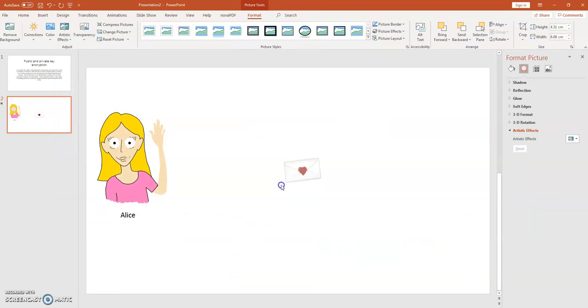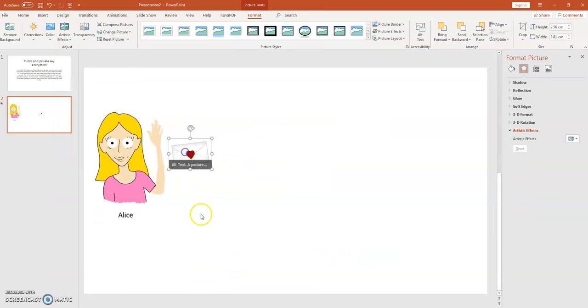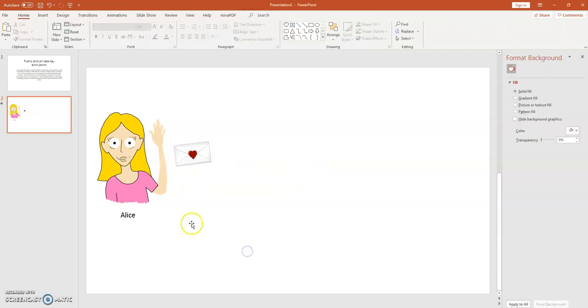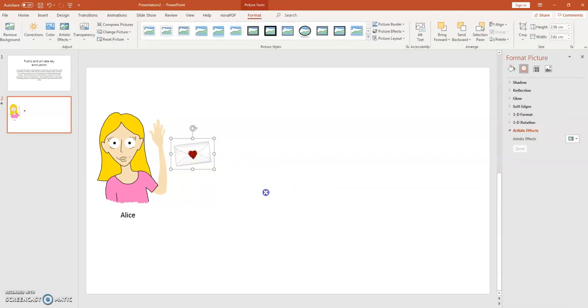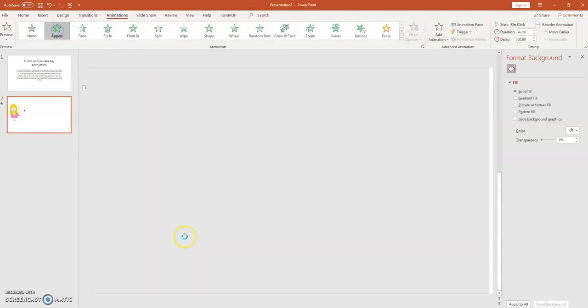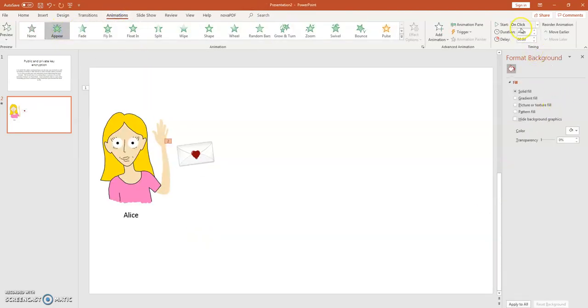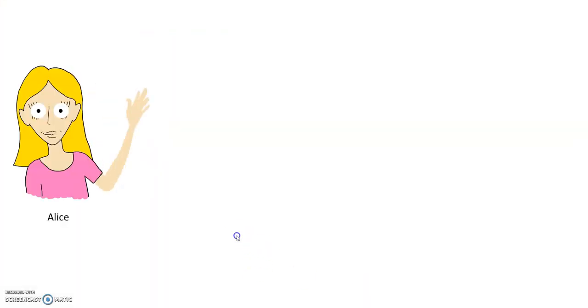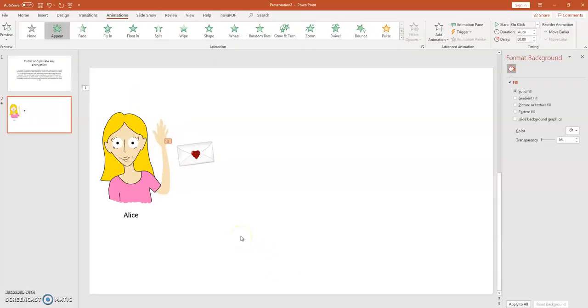It's a little bit big, just make it a little bit smaller, and there's the letter. Okay, now I imagine we'll want the letter to appear as well. So if you click on the letter, go for animations and appear, and it's on click. So we can be telling a story here. Here's Alice, here's our letter, and I'm assuming that you'll have already created Bob on the other side of the screen. Now we want to put a custom path because she wants to send the letter to Bob.